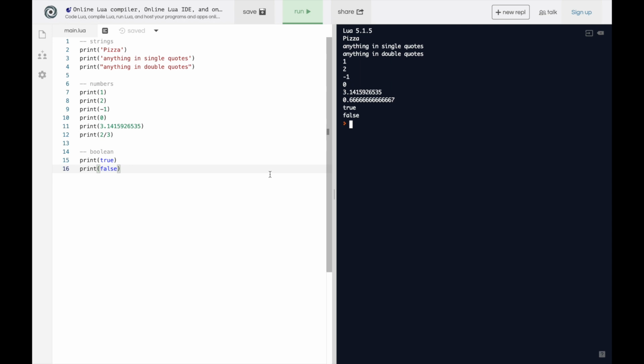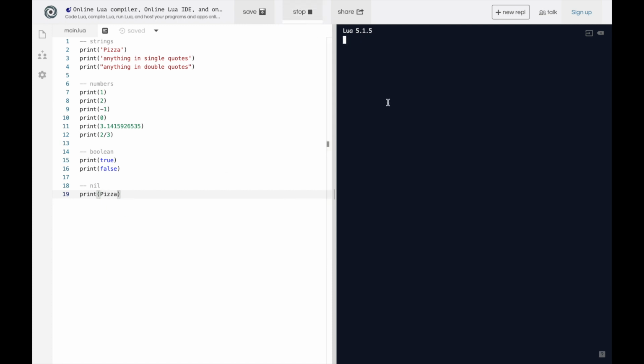And the final data type that we're going to be talking about, we've actually already experienced before. So you remember when we talked about print pizza, and over here we got nil? Well, nil is another data type, and basically nil is the absence of data. It's not 0, it's not an empty string, it's not kind of true, kind of false. It is literally just the absence of something.